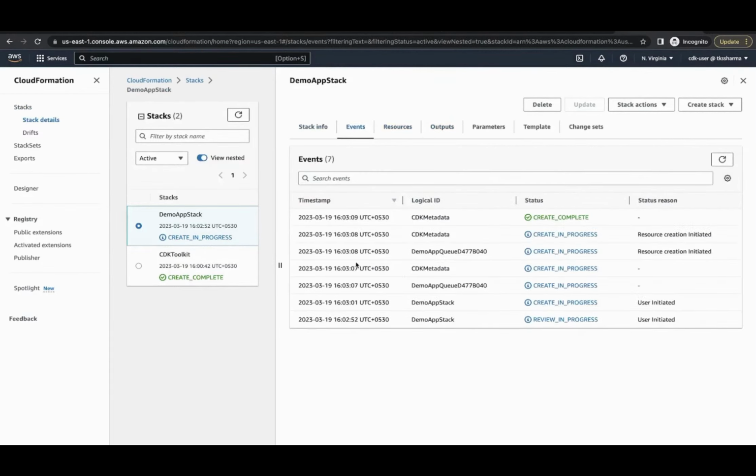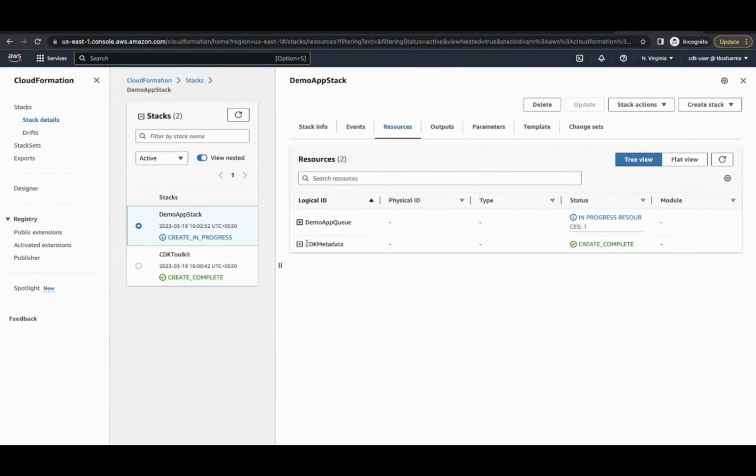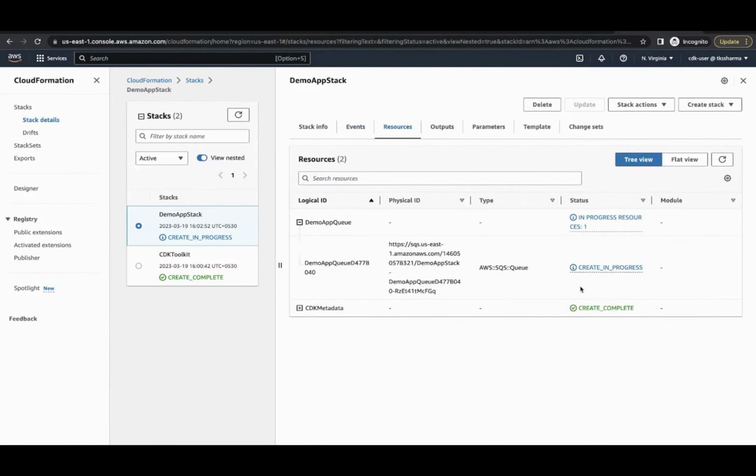And now it is creating this, and you can see the resources it is creating, DemoApp SQS Queue, and all these events showing what create is in progress. We could have given a proper name. It is actually creating the SQS Queue here. This is the type of the resource, and this is the resource.